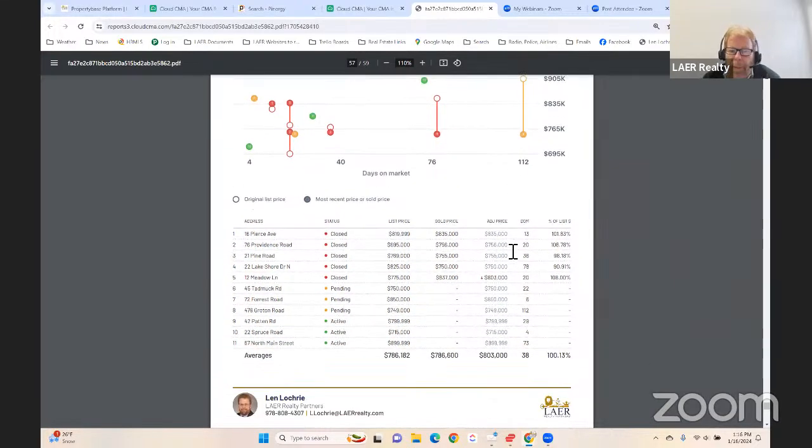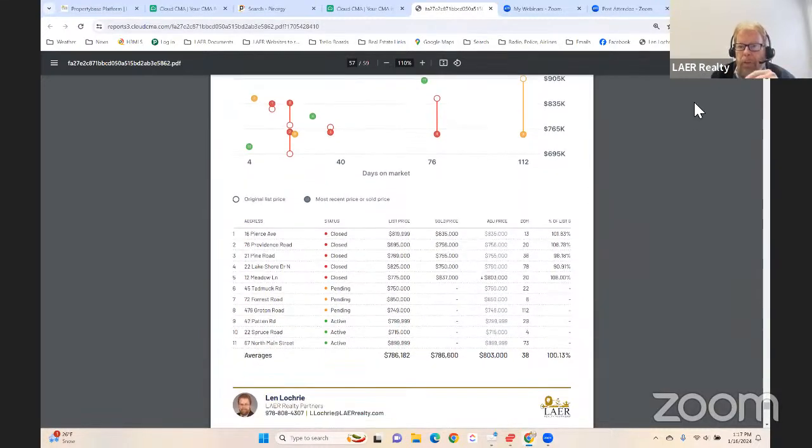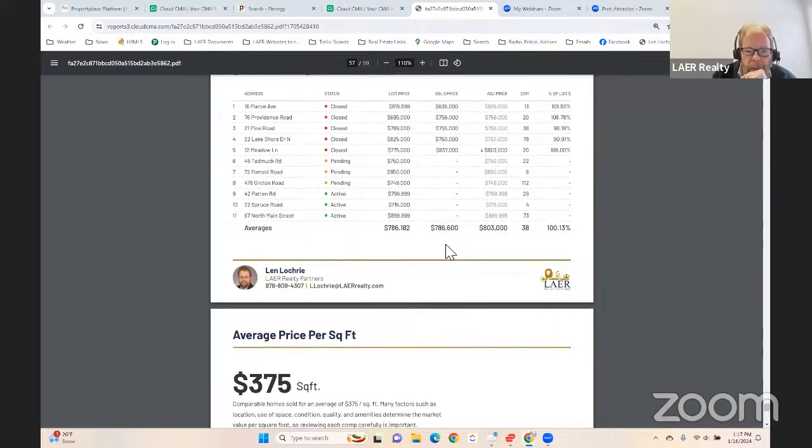And property number 8 is Groton Road. Yep. So Groton Road started up here, now it's here, and now it's under agreement. So this graph can also help you guide the sellers into the right price range. So that's why you should use it, definitely.